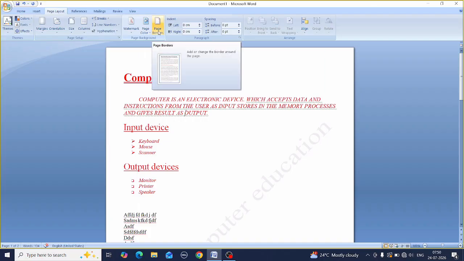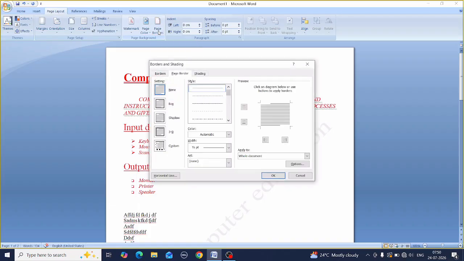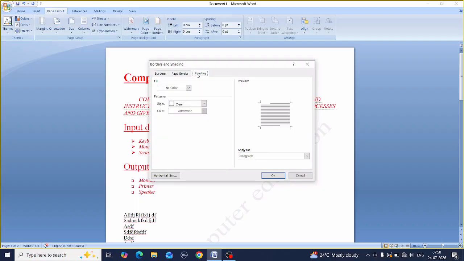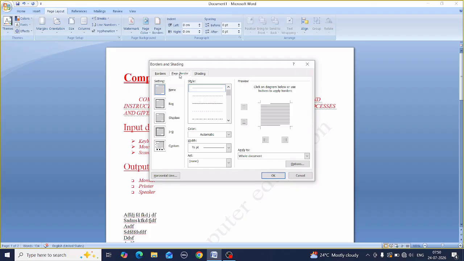Next one is a page border, very important. When you print the document, it does not look so nice. If you put the page border, that will be very attractive. So let us try to understand how to use this page border. When you click on this option called page borders, one dialog box will appear called borders and shading. In this we have three important tabs: borders, page border and shading. Right now we are discussing only the page border, how to put the page border.